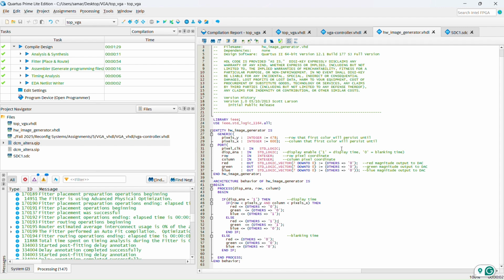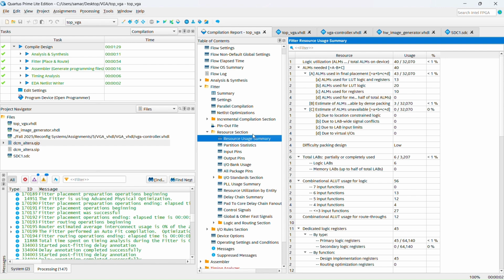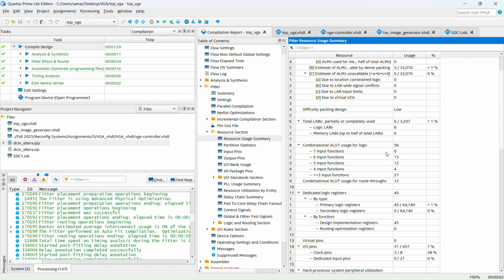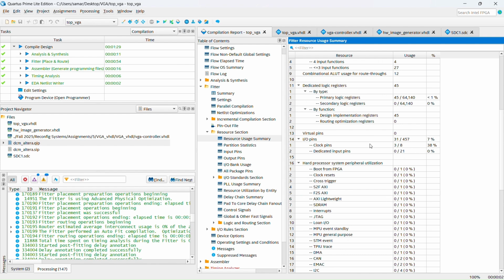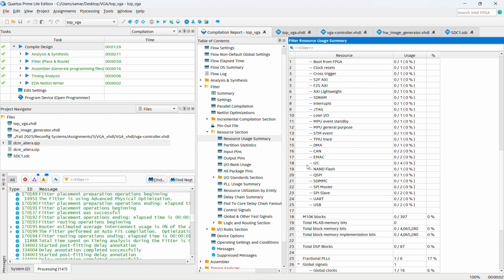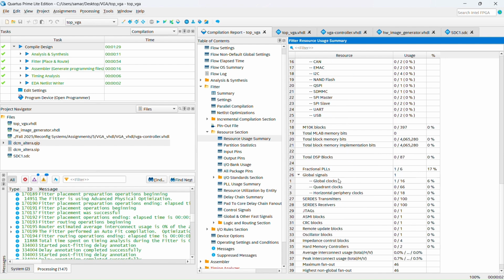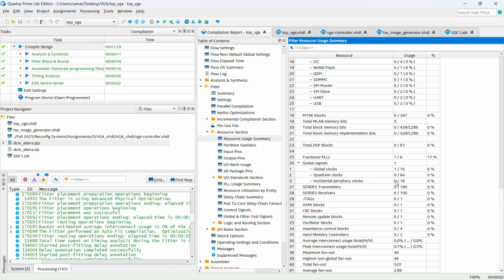Having said that, let us go through a few more things since I've already compiled this. Let's look at the resource usage. As you can see, we actually need 43 ALMs, but having done the packing and various optimizations, it drops down to 40, and we have 56 ALUTs being utilized and 45 registers, and 31 input output pins. Since we are explicitly using a PLL, we'll be seeing fractional PLLs. You can see here that the PLL is being utilized. So that is with respect to our resource utilization.